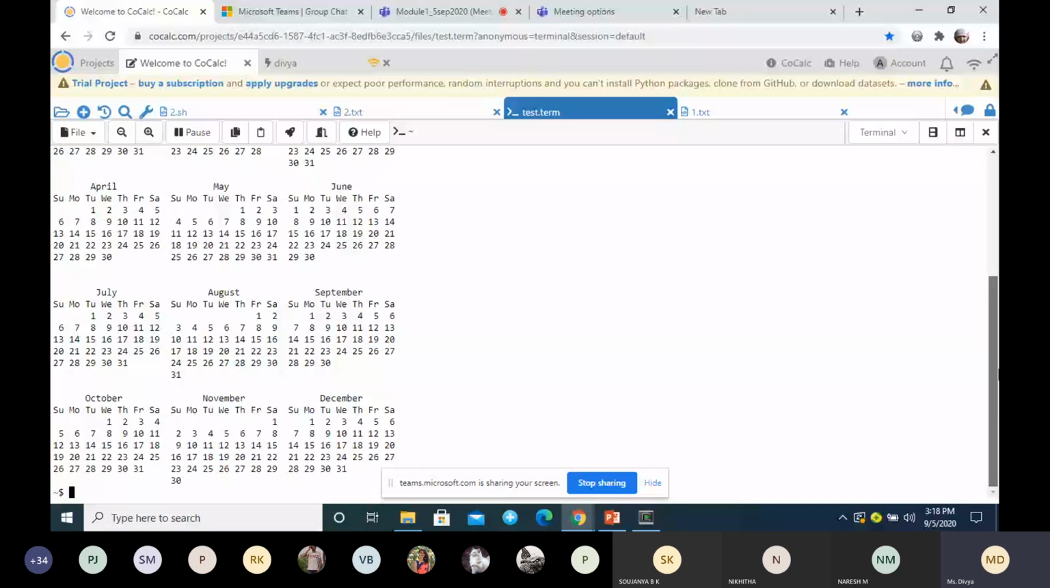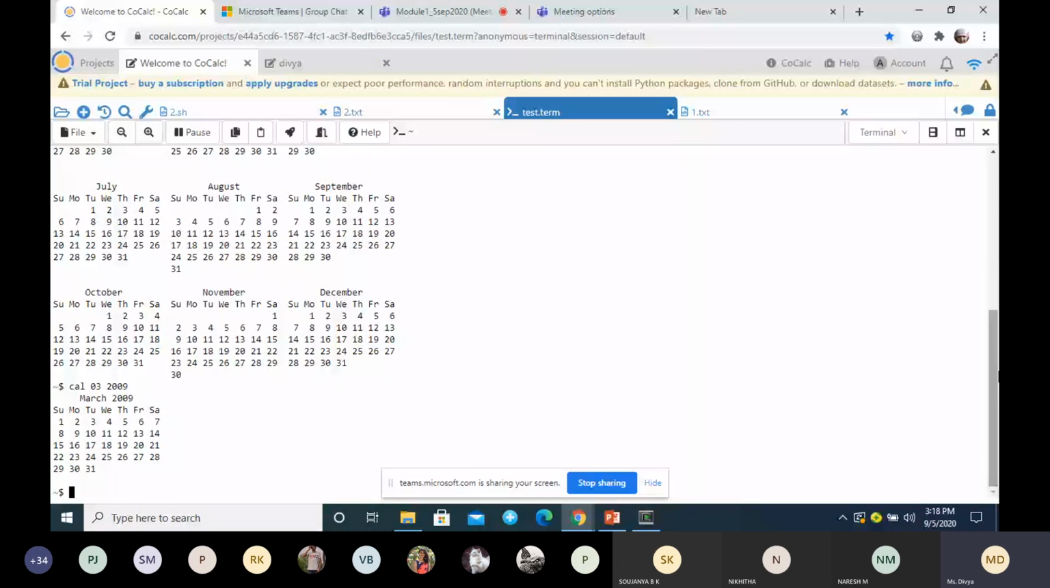And you can also go for a particular month. I want the third month in the year 2009. So January, February, March. So March month 2009 calendar. So this is the 2009 calendar. And see here, there is one more option. We call it a pager.